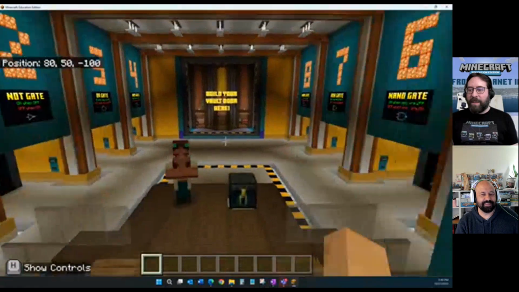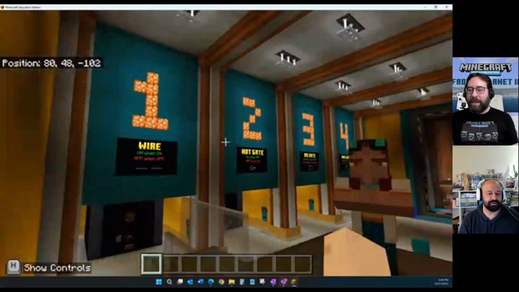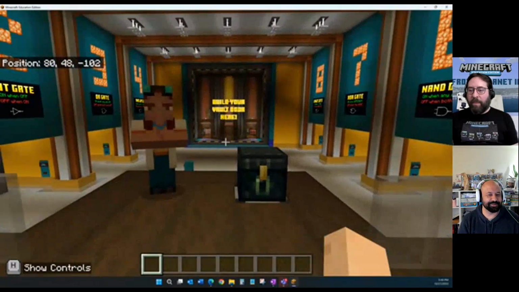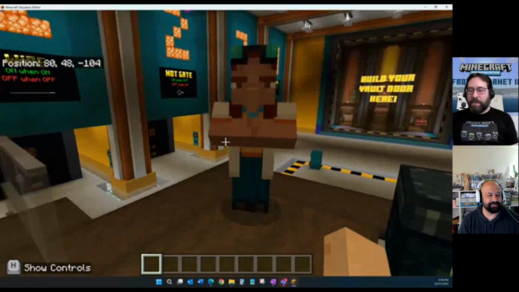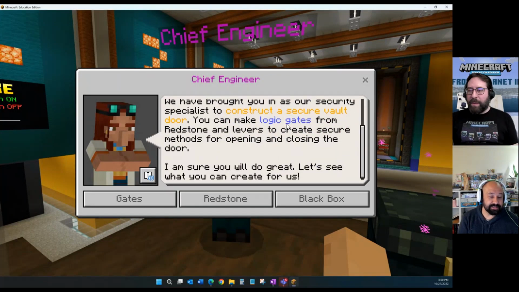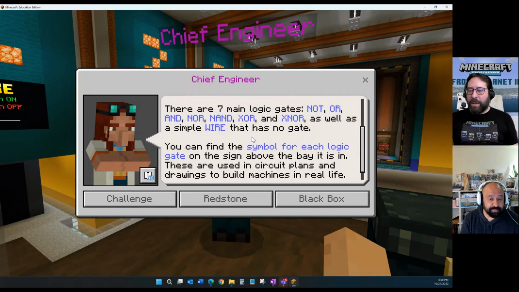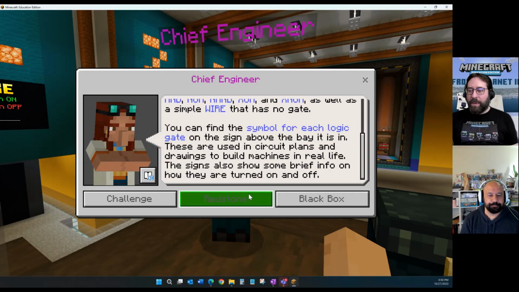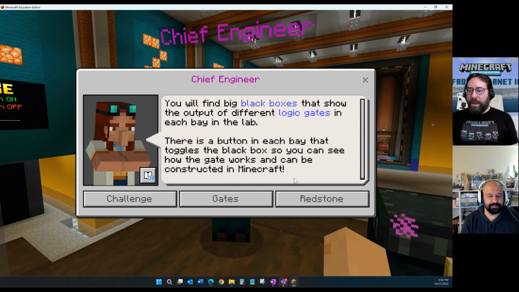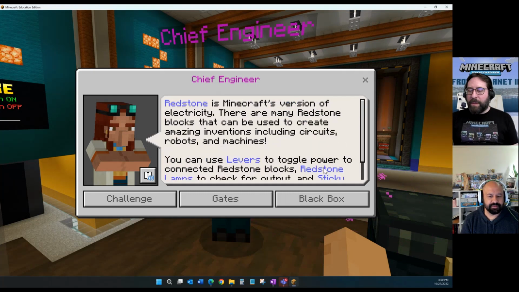As we come in, we've got the entry room to your vault. This room is the engineering hub of this world. You'll notice our friend in front of us, the engineer. Great. He gives a little bit of a discussion around gates, redstone, and the idea of black boxes. We can just click on these buttons right here, and the NPC will talk to us. Absolutely. And black boxes. And redstone, for those folks that are new, is Minecraft's version of electricity.